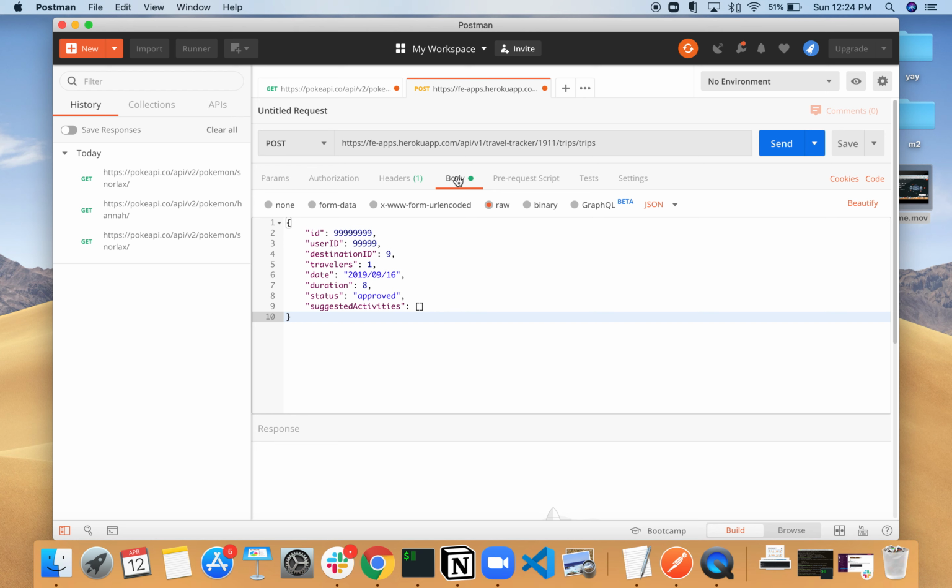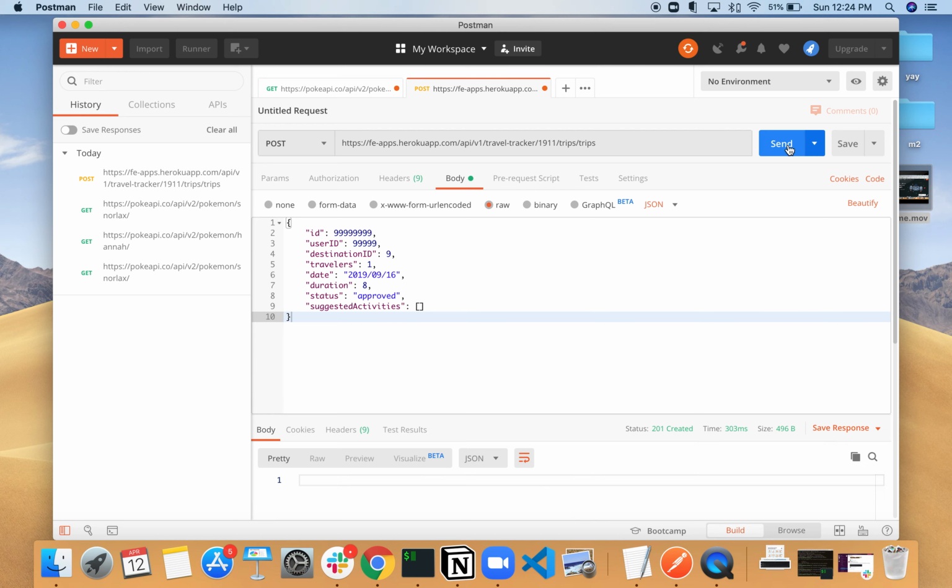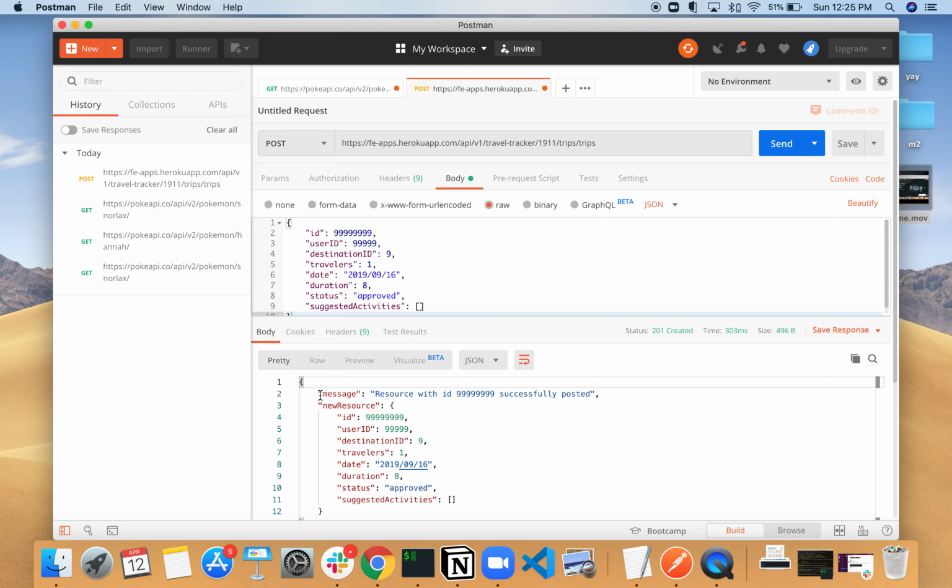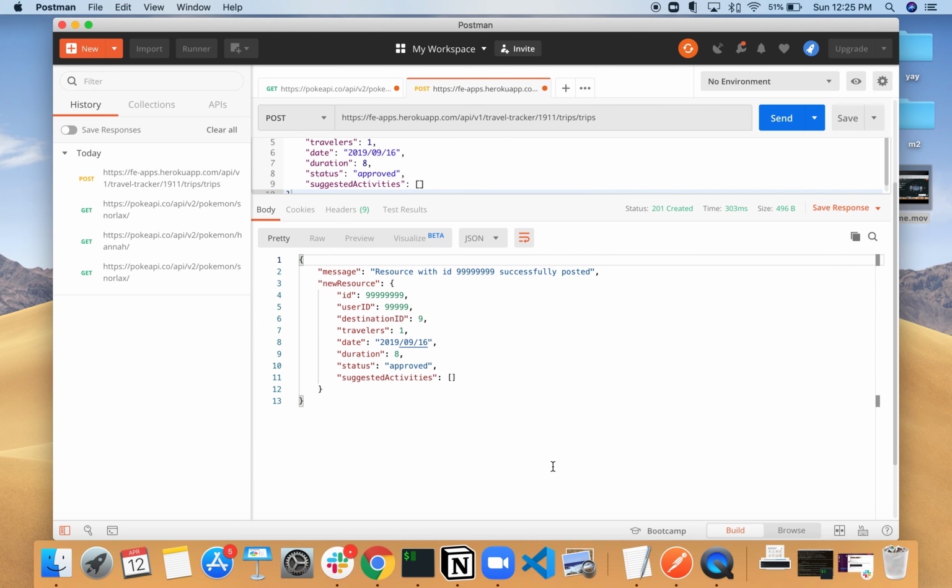I have added something to the body, made sure that it is JSON. And this is going to be the new piece of data that we are posting to the trips endpoint. So let's go ahead and send it. All right, cool. So we got this message here. It says our resource with this ID was successfully posted. Awesome. So we also got our 201 status over here, indicating that this has been created.